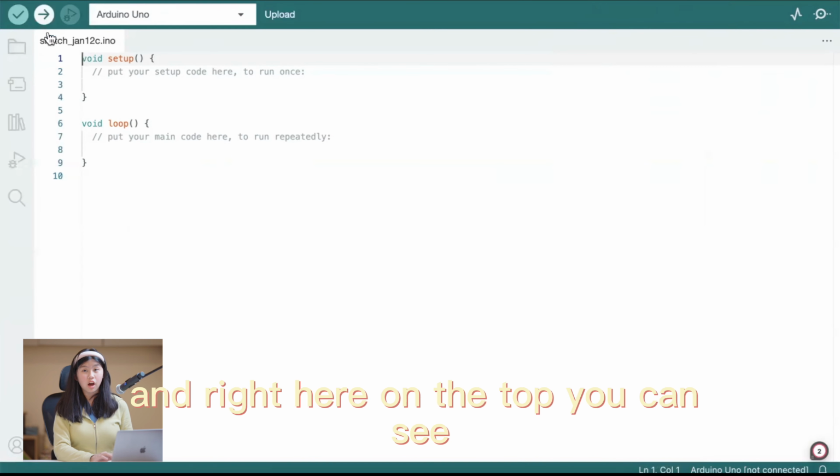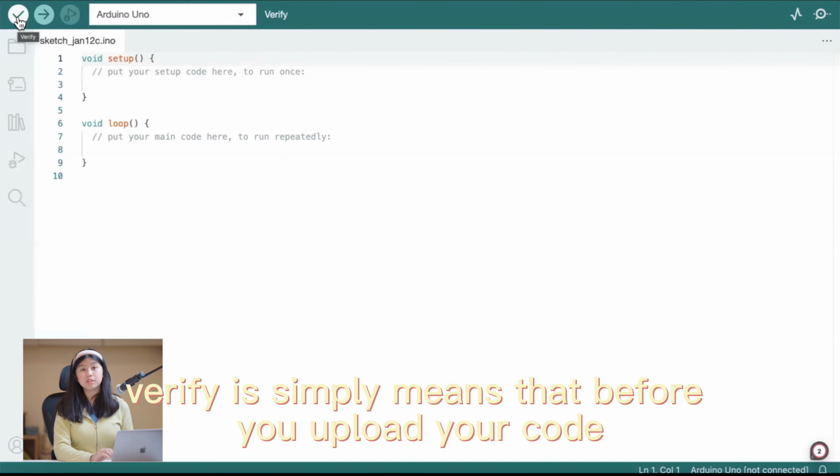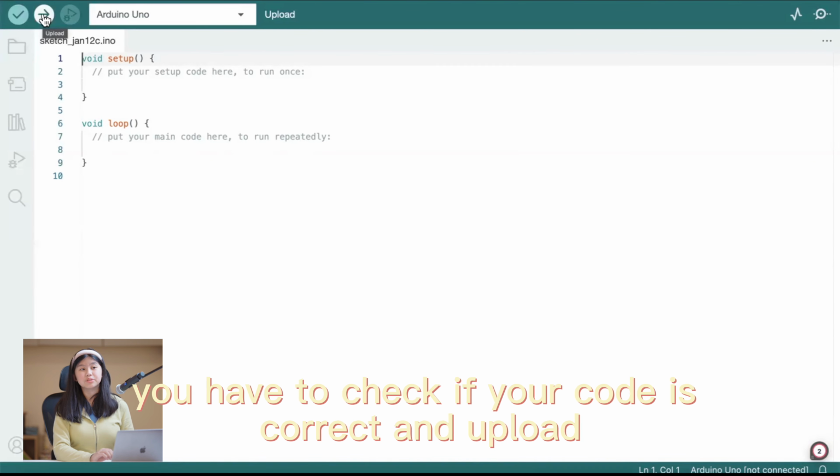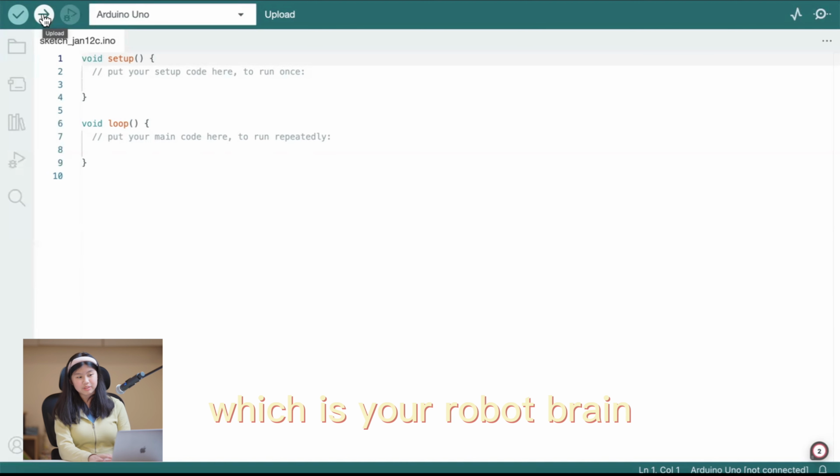And right here on the top, you can see there's an upload and a verify. Verify simply means that before you upload your code, you have to check if your code is correct. And upload simply means to upload your code to your Uno, which is your robot's brain.